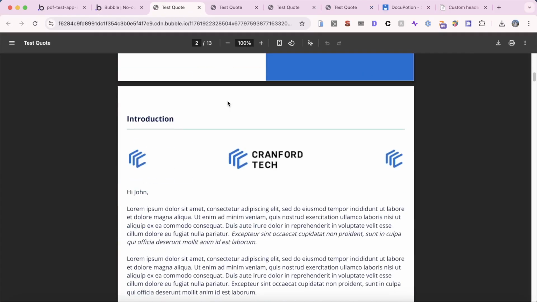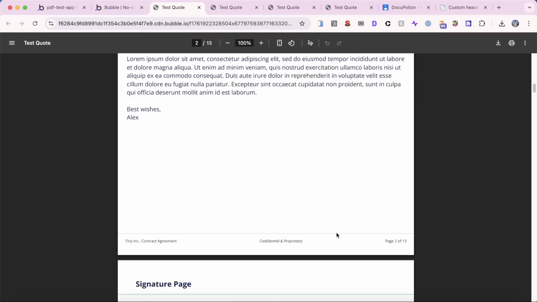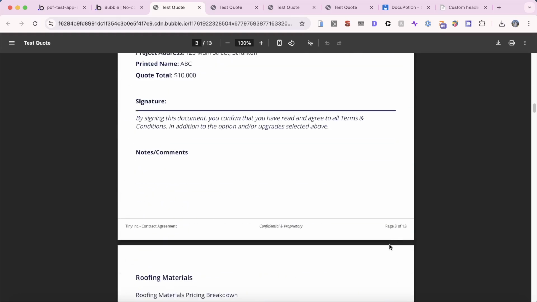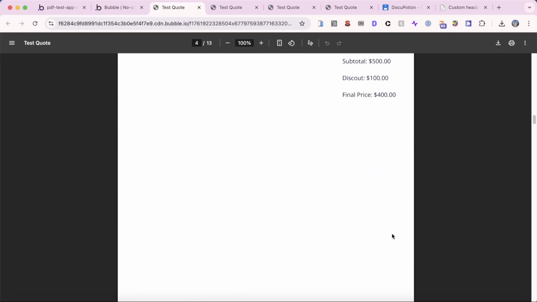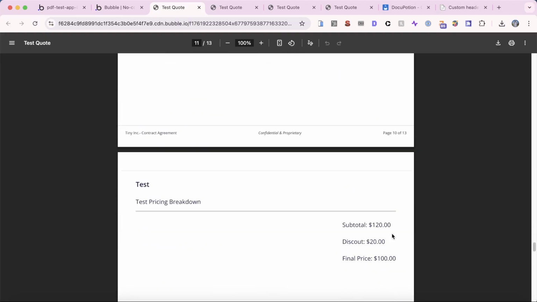And this time around, we should see, so you can see here, company name, page 2 of 13, page 3 of 13, 4 of 13, and so on. So if you want to get that page X of Y formatting, this is a way you can do that. Okay, I'm pretty happy with those examples.